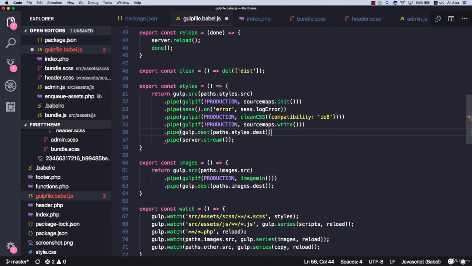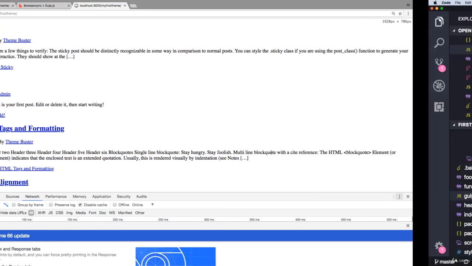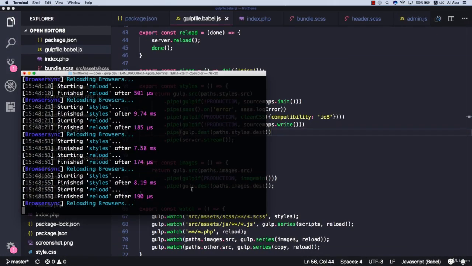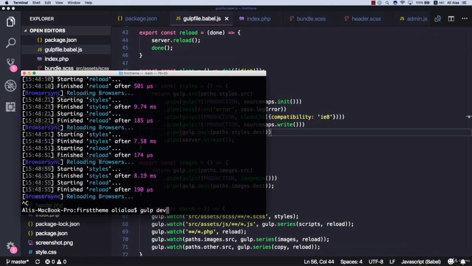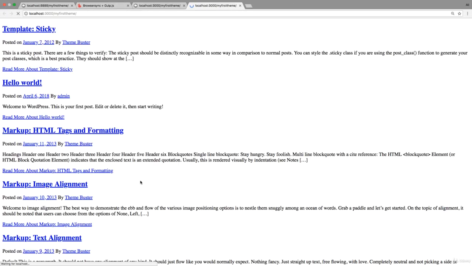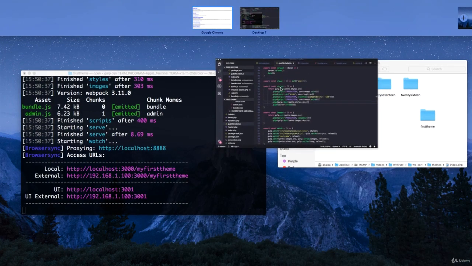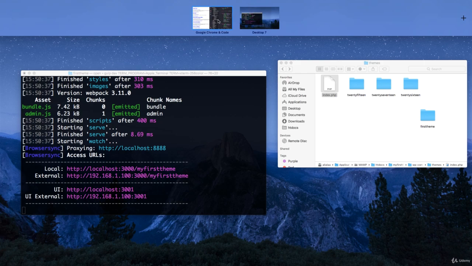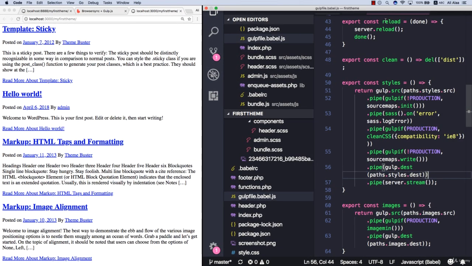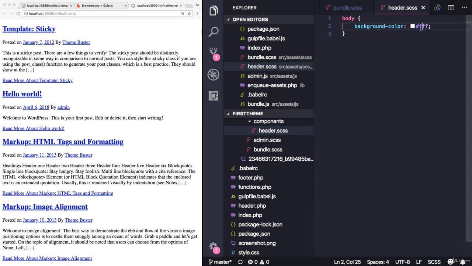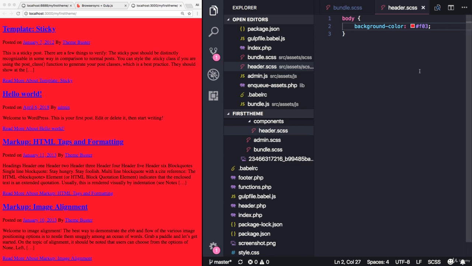So okay, let's try out. Let's rerun the dev task. And let's split screen here and go to a CSS file and change the color again. And I don't know if you can tell, but trust me, it's not refreshing. It's actually changing without even refreshing.